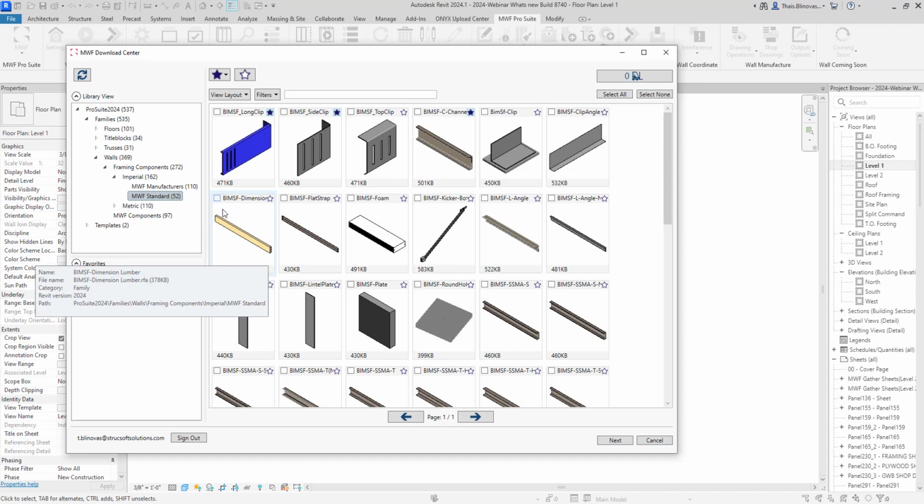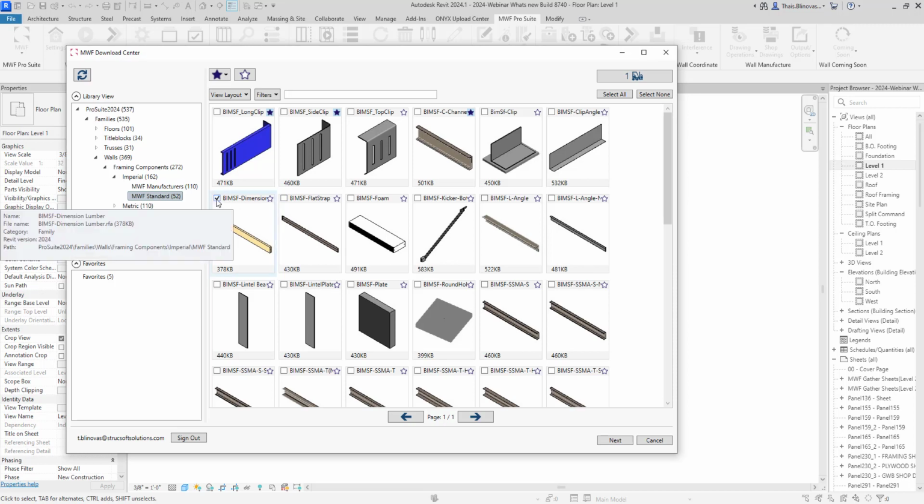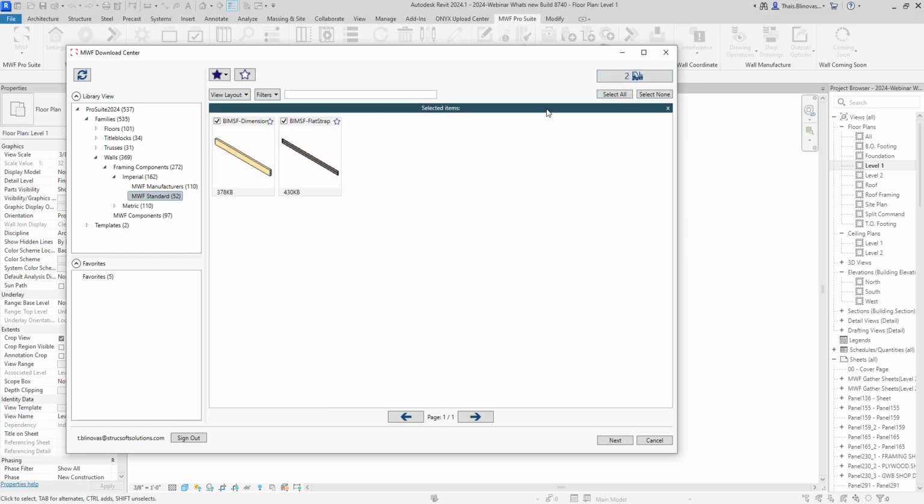So for example, if I select the wood family, our default dimension lumber, if I check off here, it means that I want to download that into my project. So let's say if I select this one and let's say this one, for example, you can see here that it shows the quantity of families that you've selected. And once you click OK here, you will see the ones that you have selected. So you can double check if you are selecting the ones that you need, if you didn't select anyone by accident or something like that.